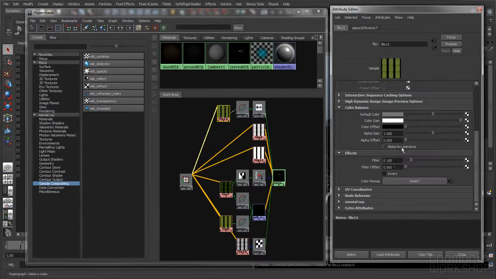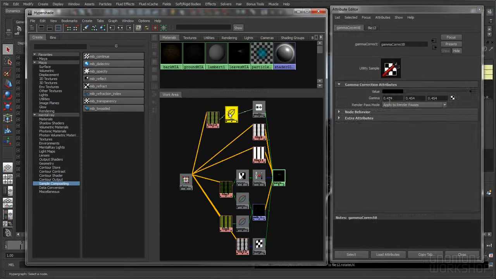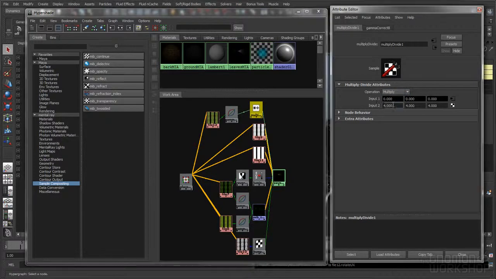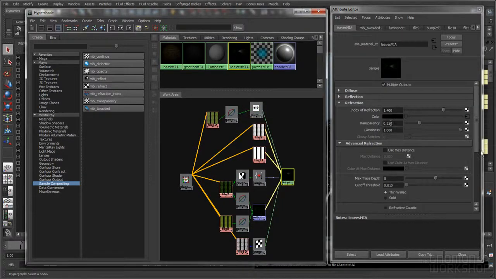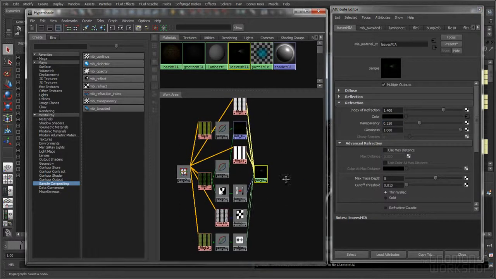And filter 0.1. So my translucency map gets gamma corrected, 0.454. The output of that goes into a multiply divide utility. It's going into multiply input 1, multiplying by a value of 4, because my transparency is set to 0.25. And that's a leaf shader.